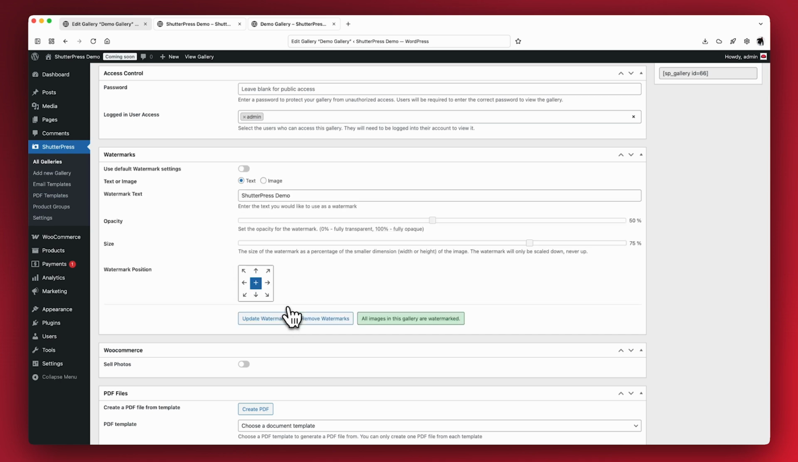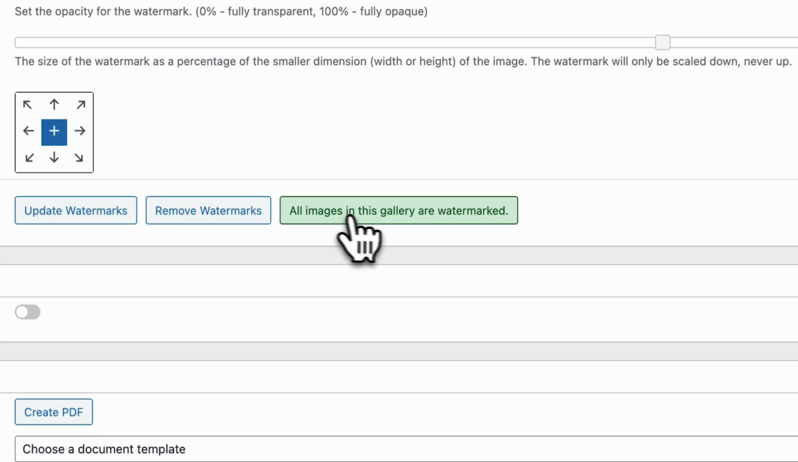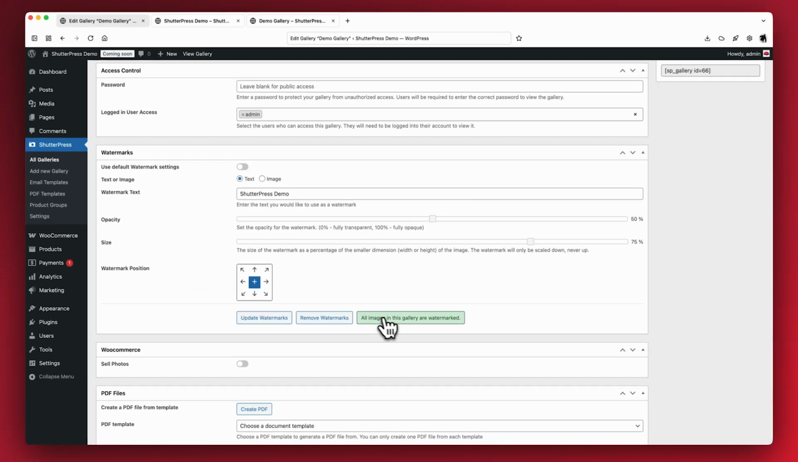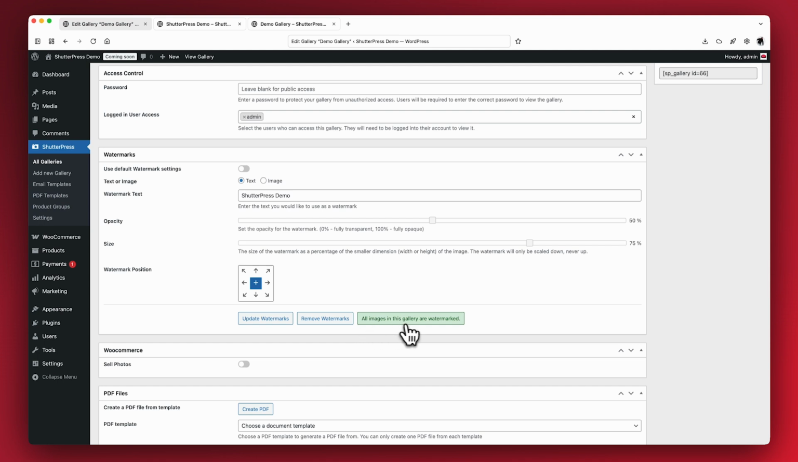Okay, so that's all done, and now if you look at this, this says all images in this gallery are watermarked. If I was to upload a few more images now, this would tell me that some of them weren't watermarked, and it would be in red, so you'd get a nice warning here showing that you had a few more images that needed to be done.